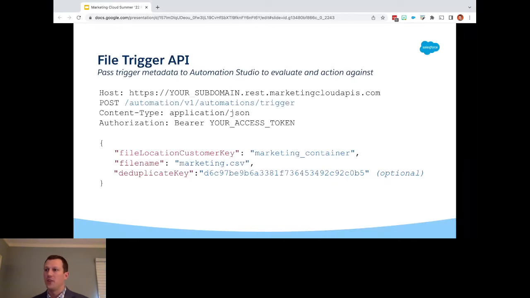Just to peel back that file trigger API, this is the API that is being triggered from those public cloud or application platforms on the customer side. You can see it's a limited payload here, where it's primarily just the file name and the file location customer key, which is more or less a pointer to the credentials that you've uploaded to Marketing Cloud to be able to access that file. And so Automation Studio is listening to all of these trigger APIs and then evaluating and finding which automation it needs to start so it can begin right away. There's also this deduplicate key, where passing that will ensure that file only gets processed one time.